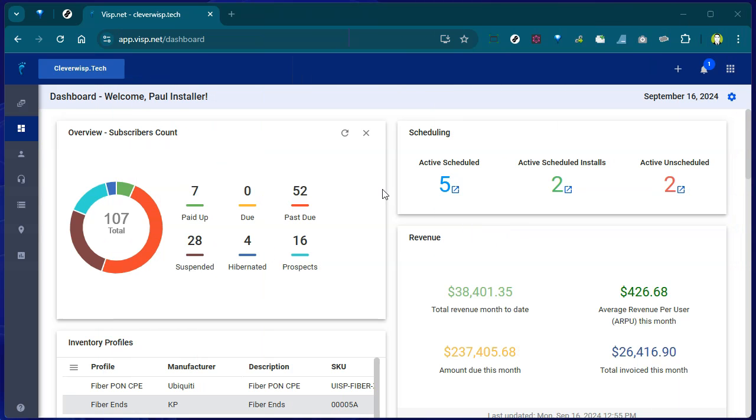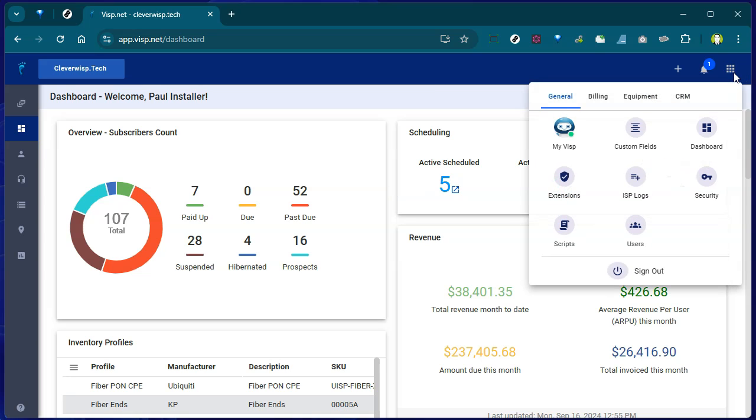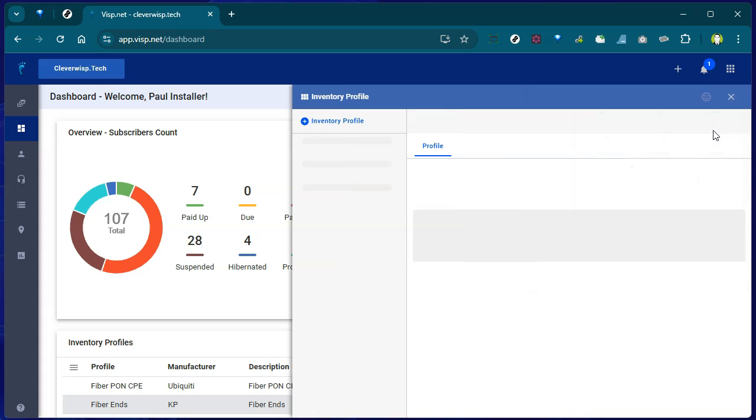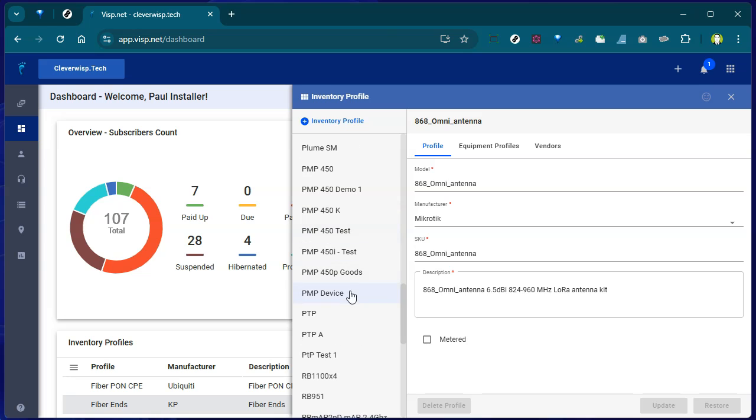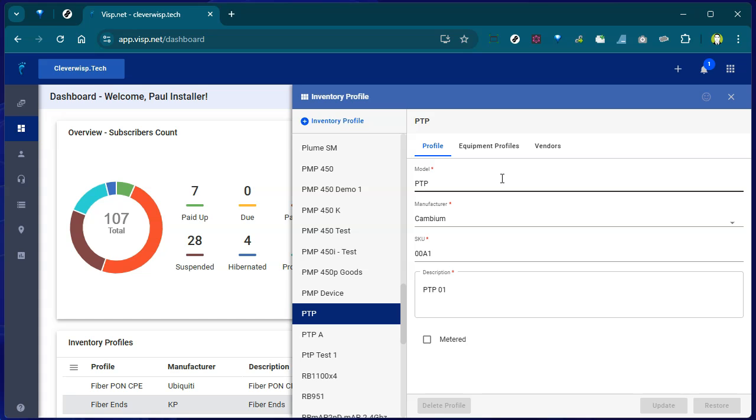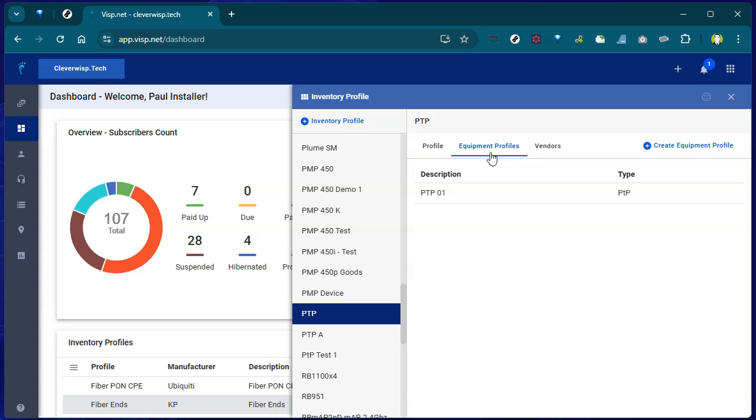First things first, we need to set up our point-to-point device profile. Click on the 9-dot menu in the top corner, navigate to the Equipment tab, and select Inventory Profile. This is where you'll create a new point-to-point device profile if you don't have one already. Make sure to assign point-to-point or PTP as the type for this device in the Equipment Profile section. You can review the video on creating equipment profiles for more information on the workflow.